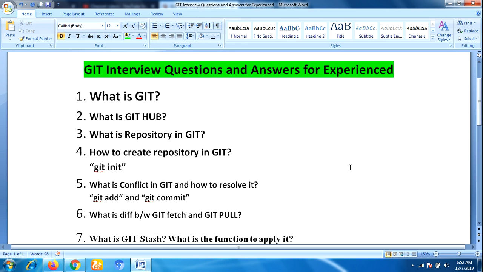The next question is, what is GitHub? GitHub is a Git repository hosting service. Plus, it adds many of its own features. It provides a web-based graphical interface, and it also provides access control and several collaboration features, and basic task management tools for every project.